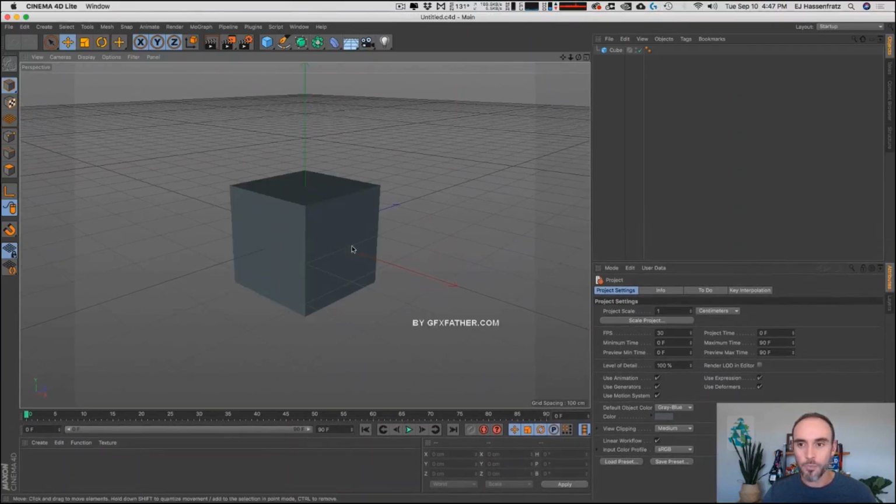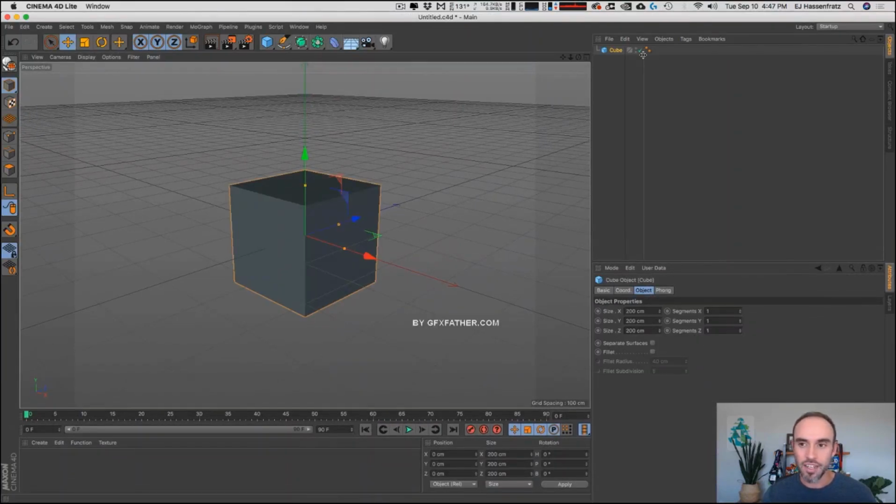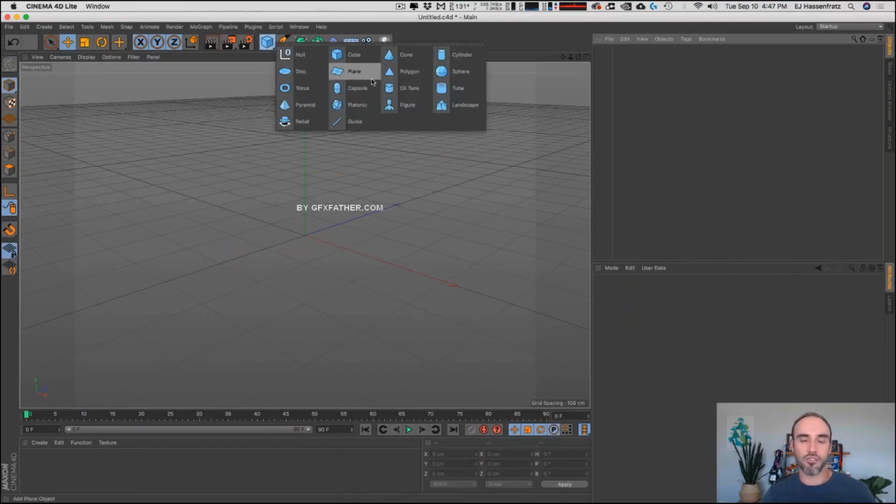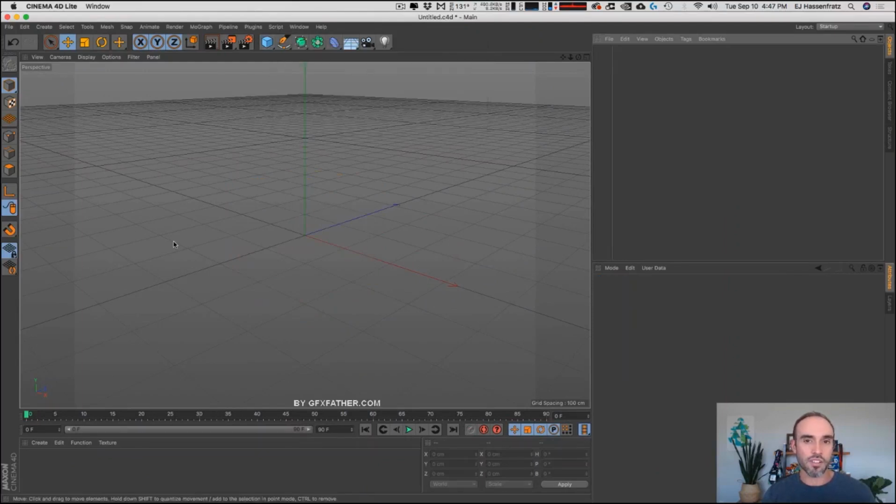You can see, here we go. I already have a cube in here, okay? So let's just delete that. But basically, you have all the tools that you need to complete your assignment for Orientation Week. So all of your primitive objects, all that good stuff, all the materials that you need to complete it.